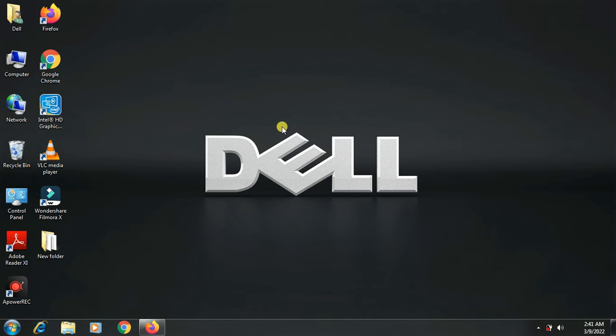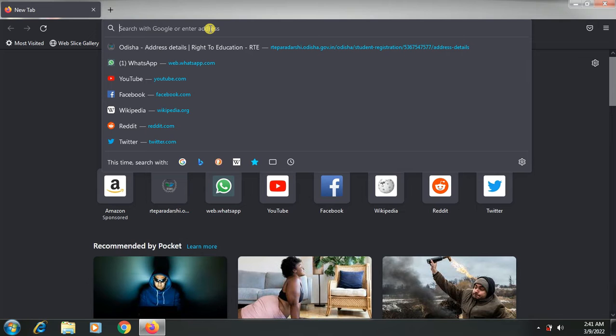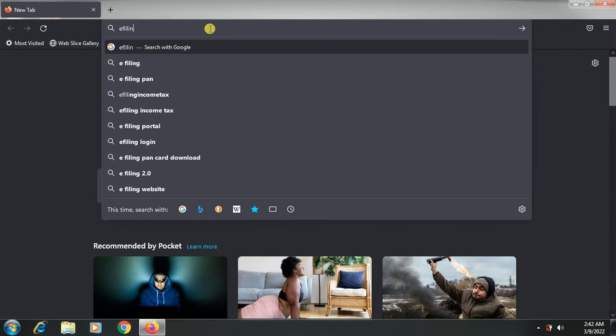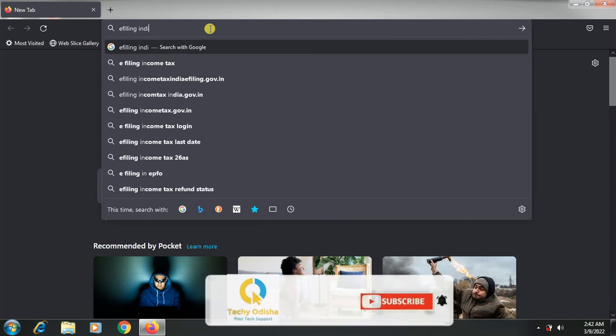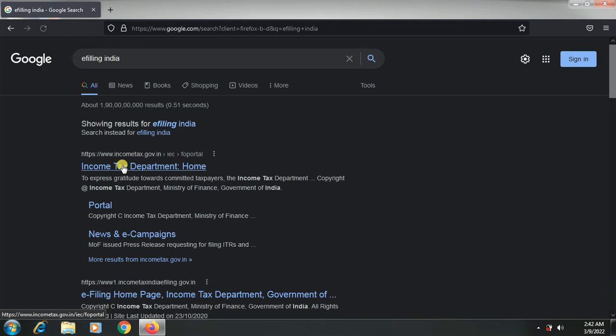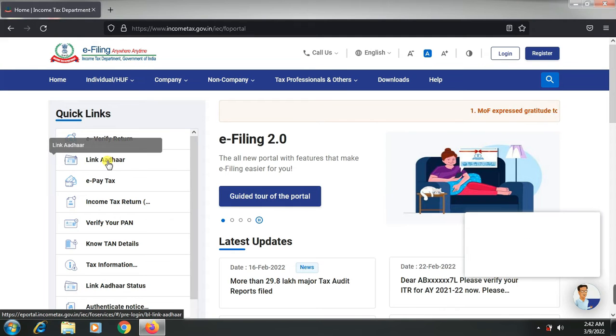Hello everyone. Today in this video we are going to learn how we can link our PAN card with our Aadhar card. First of all, we have to open our browser and search e-filing India and click enter. As you can see, we have to click on the first link. Then click on link Aadhar.